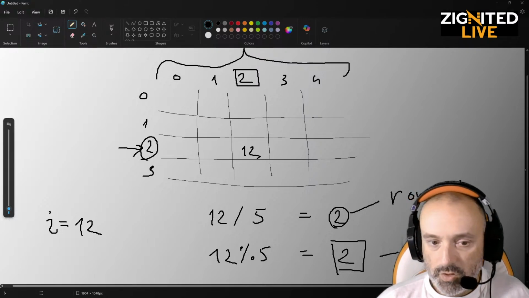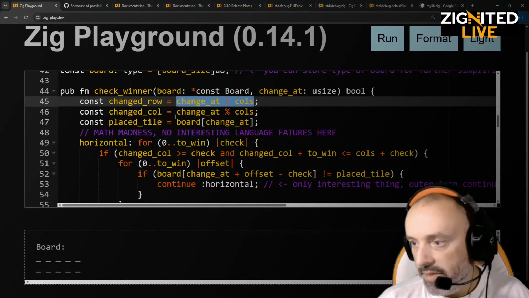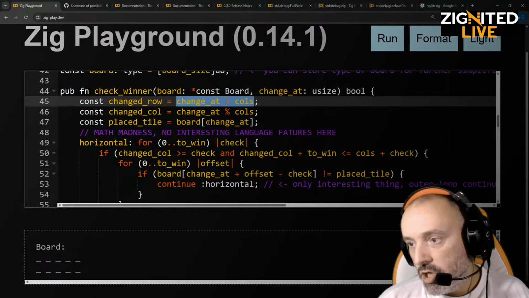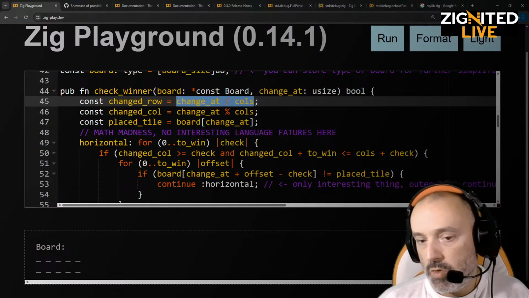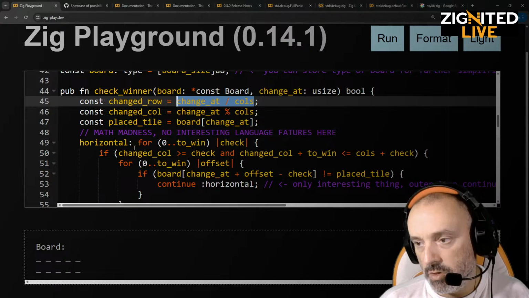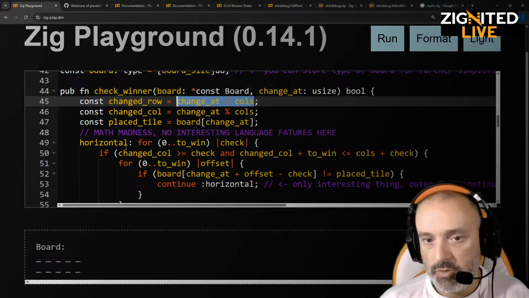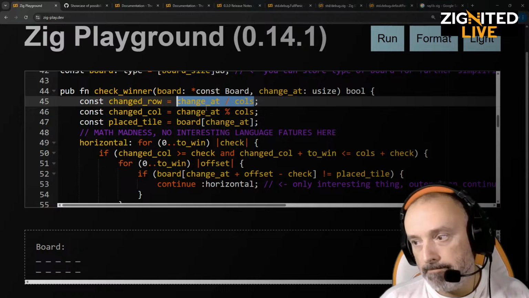What we have so far, and then let's see what is next. Place tile, board change at. Okay, so change at is the literal index in this case, because just to remind you, the board is a one-dimensional array, so it's not two-dimensional, where you would need two coordinates, two indices, but you just need one.